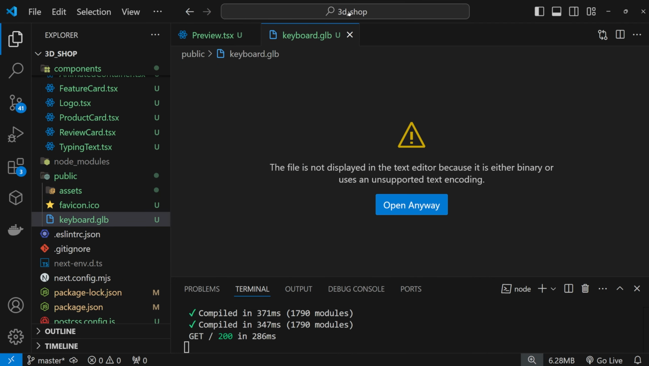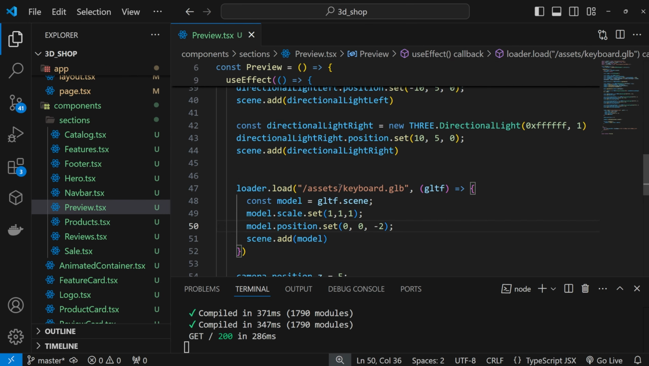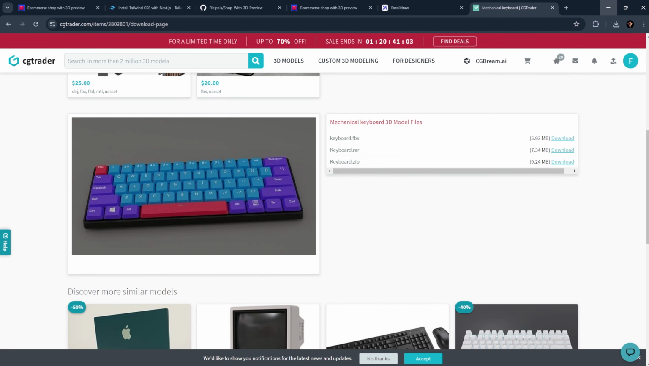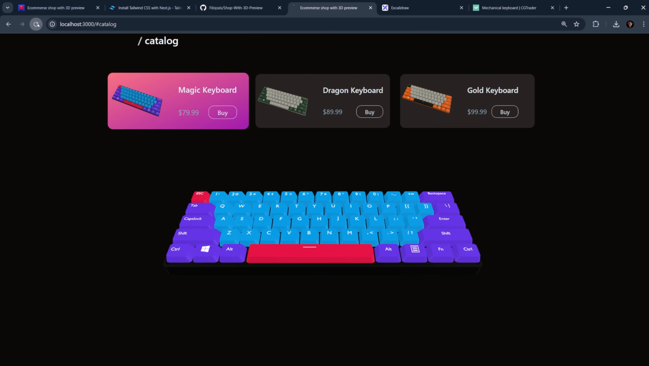So when you do this, you can go, for example, to our preview and change the location. Now let's save and go to our site. So in here, when we refresh, we have this new keyboard over here.